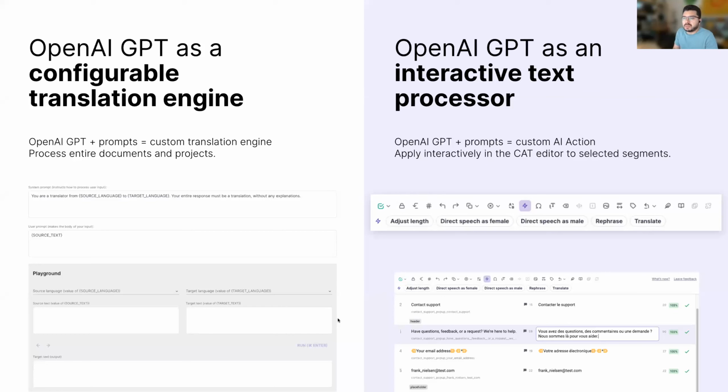So let's talk about what we have right now in Smartcat in terms of access to generative AI, to OpenAI GPT. You can run this in two modes. The first mode is translation engine. So you can configure that so that it becomes one of the available translation engines that you can run against any document that you translate. And Juan will be doing the demo of all of that you see on the screen today.